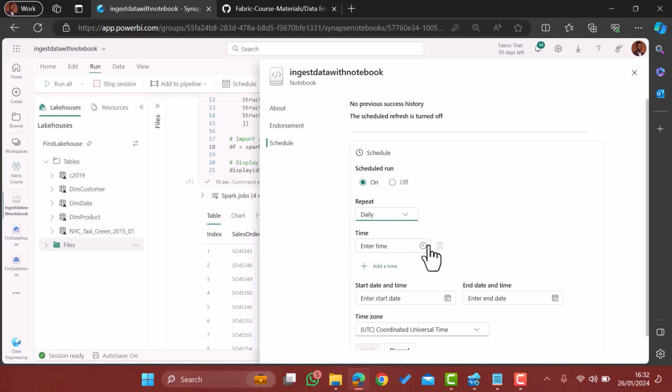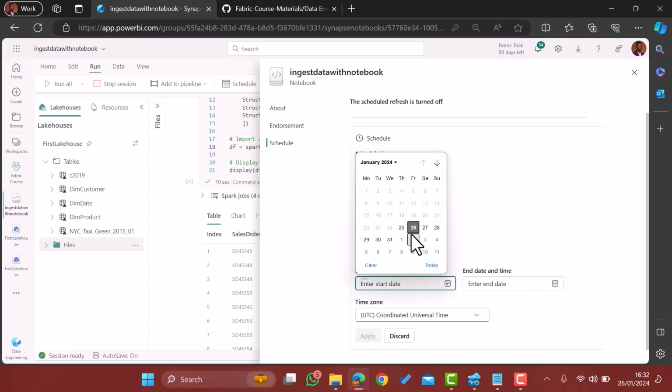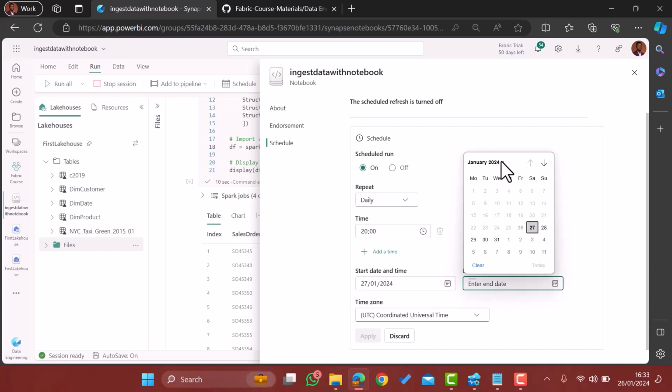And then the time I want it to happen, I can specify. Maybe I want it to run at 8 p.m., depending on your time zone. Once the time has been selected, I can pick the time zone also. Then the start date and time, I want it to start from tomorrow. Then the end time, there is no way to leave it open now, so you can just take it as far as possible.